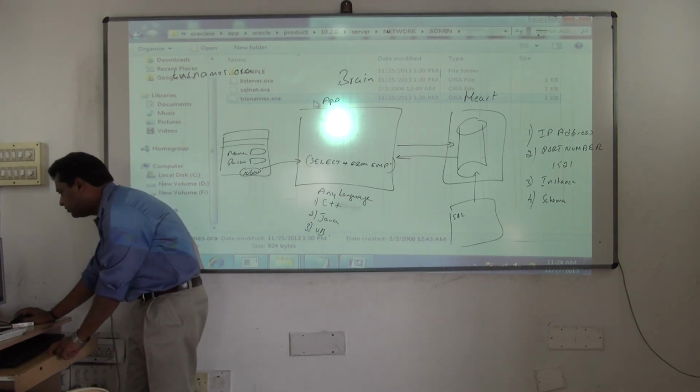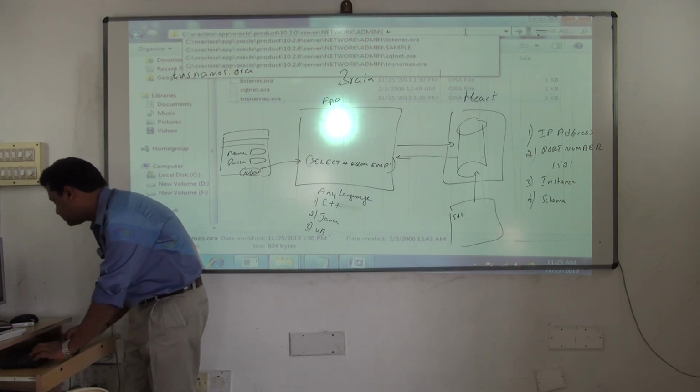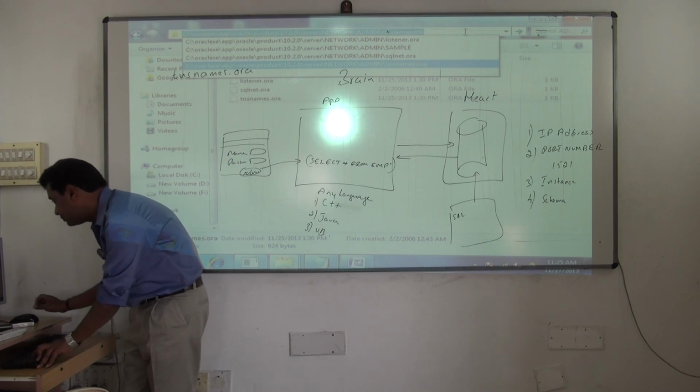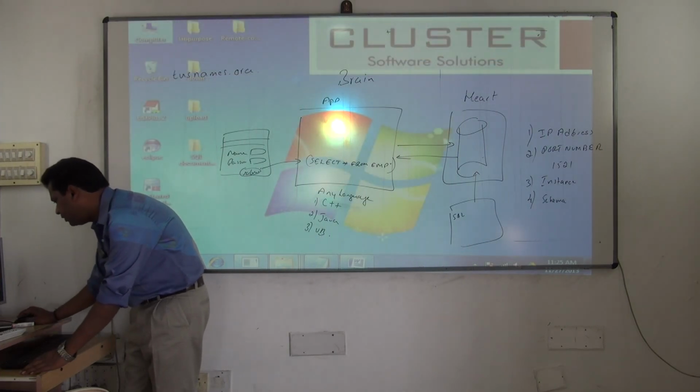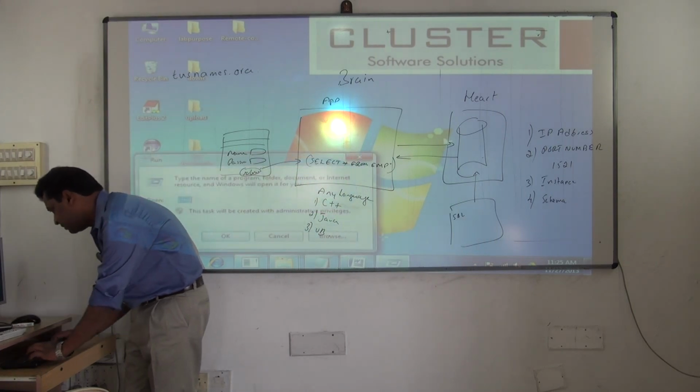Understood? So I'll give the path. One second. See, this is the path. Slash. See, this is the name of the file. You can open one notepad. I'll just paste it onto the notepad.